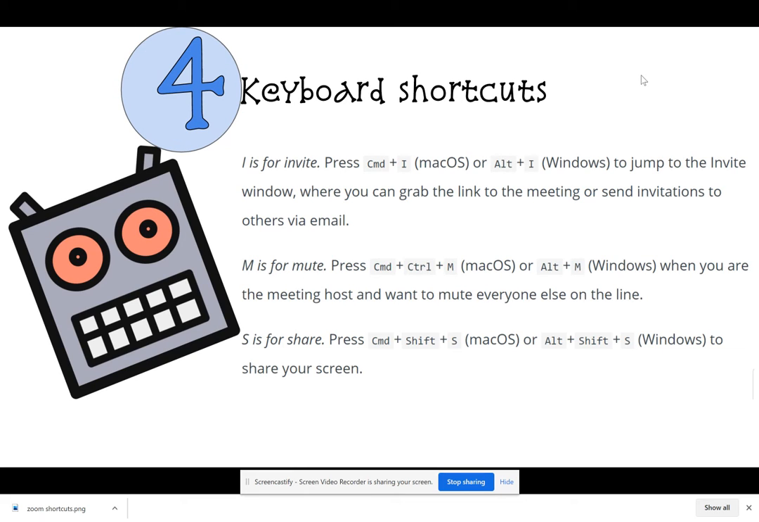Here are just a couple of keyboard shortcuts. The one I use the most is my share screen. For Windows, you just do Alt-Shift-S.